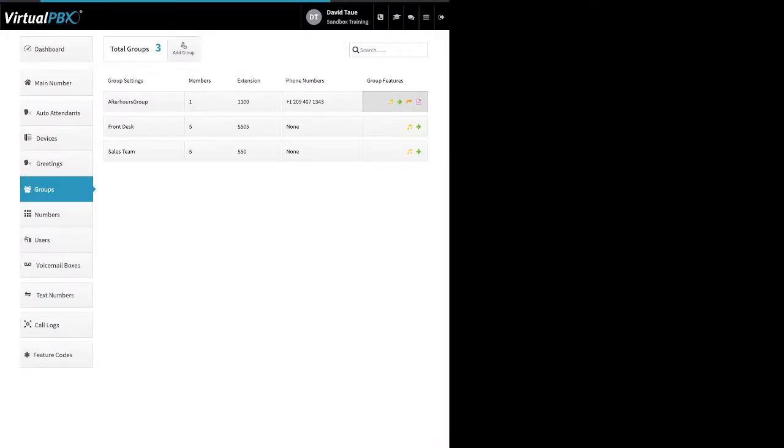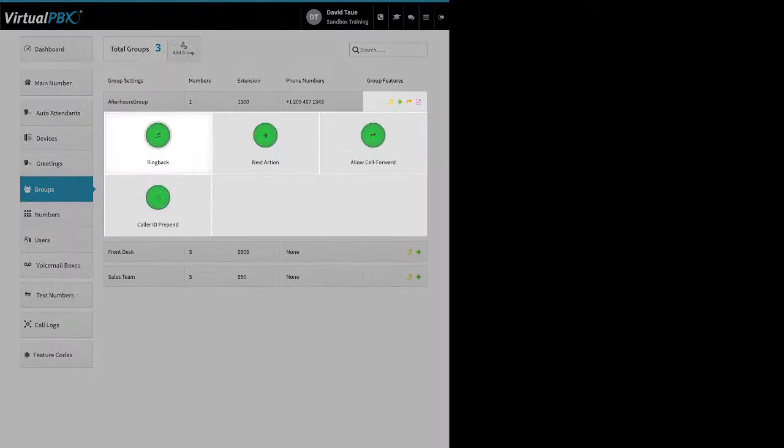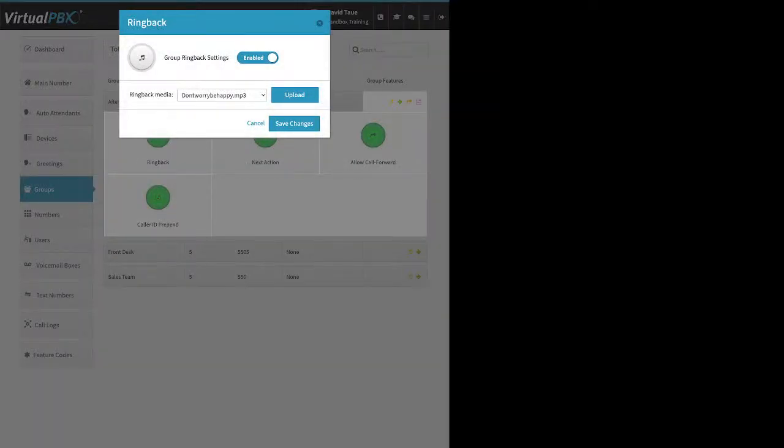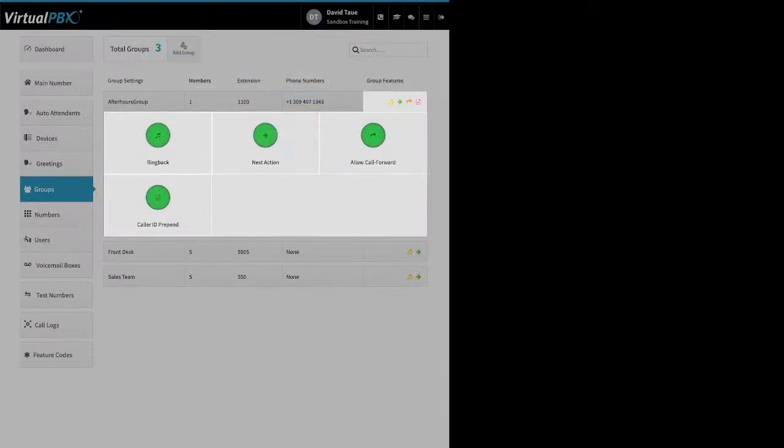Group features. First up is ring back. Basically, by default, when a call comes into the group, right, it gets offered to your group members, when their phones start ringing, that ringing sound is piped back to the inbound caller. That's ring back. If you don't want that, you can click to enable, then you can upload a media file. All right, .wav or .mp3 recorded in mono up to 1 megabyte. Click the little up arrow icon, click Save Changes. So now instead of that ringing sound, your inbound caller hears whatever media file you chose to play.